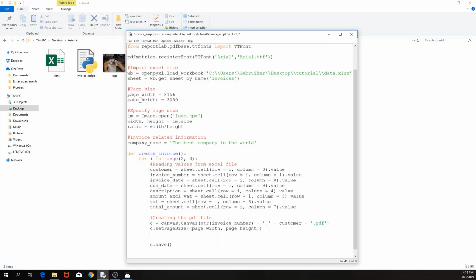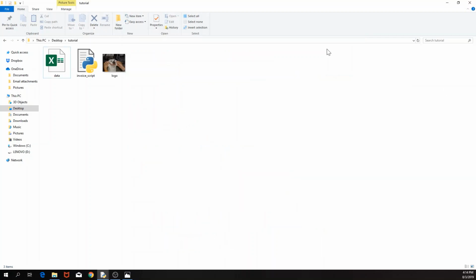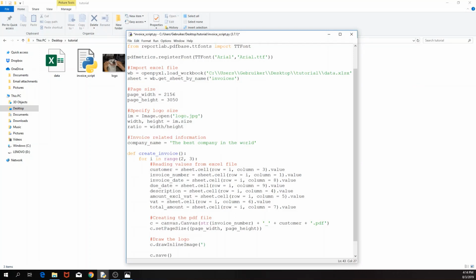Next, let's draw the image, or in this case draw the logo. We would say draw because it's basically drawing the logo. And how do we do that? We have another option to use. It's draw inline image. Here we need to specify the path to our folder and to the image. So again, 2 backslashes, logo.jpg.